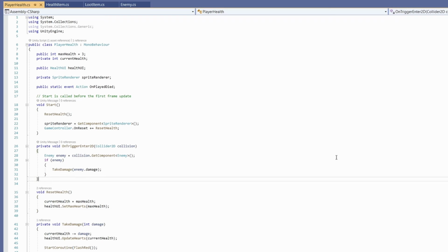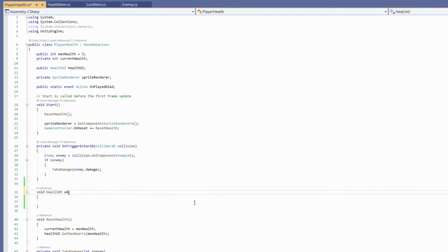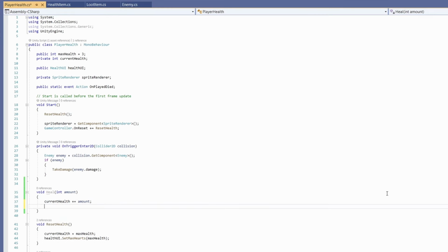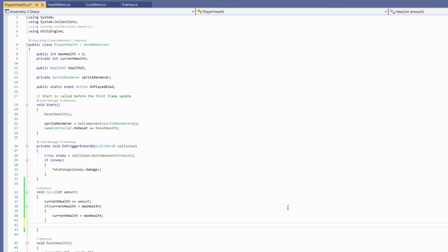So in here, under our OnTrigger, I'm going to go void Heal, and in the parameters I'm going to go int amount. Then when we heal, we're going to want to get our current health, so we'll go currentHealth plus equals amount. Since we don't want this current health to go over our max health, we're going to go if our current health is greater than our max health, we're going to set our current health back to our max health. And then because we have a script handling the UI of our health, we're going to go healthUI.UpdateHearts(currentHealth).